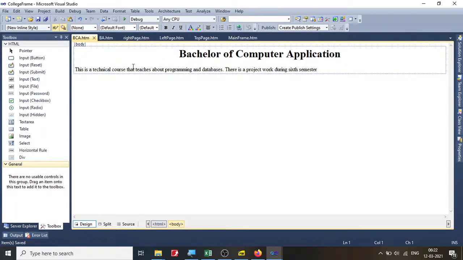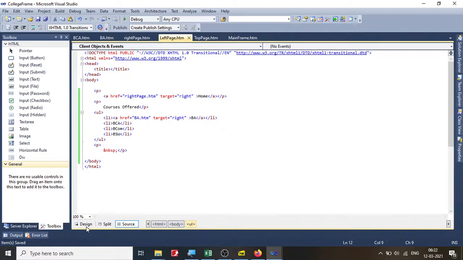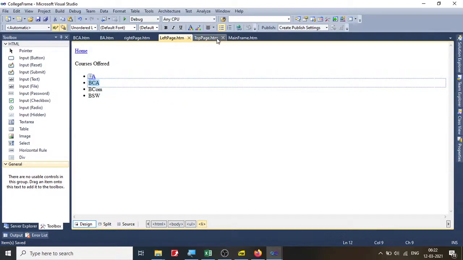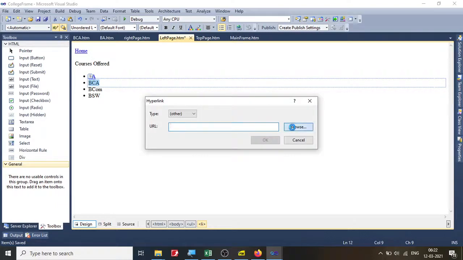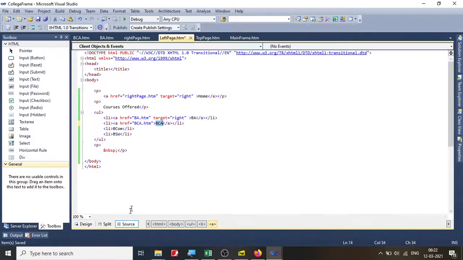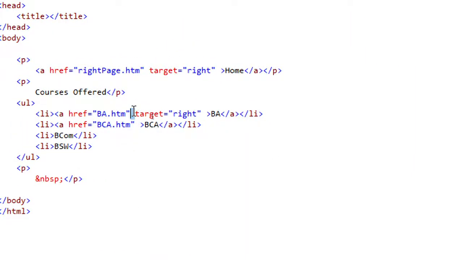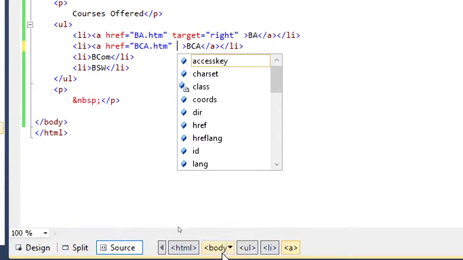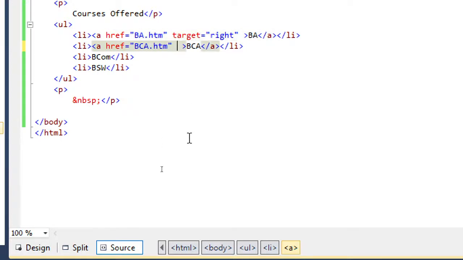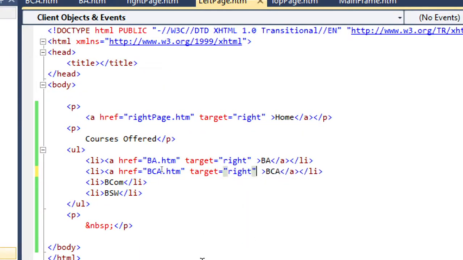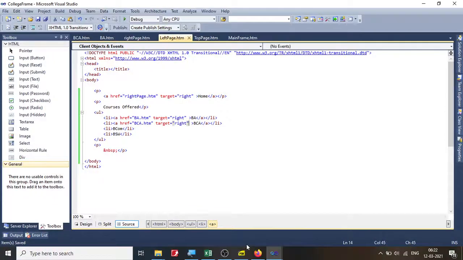So that's it. Now what I'm going to do, go to the left hand pane. You have this left hand pane over here. Select BCA, go to hyperlink. When you click on browse, select BCA, click OK, click OK, and go to the source, and don't forget to add the target. So add the target. Remember, I am putting the space here. Some of you cannot see. You have to wear specs to check that there are spaces. You don't put the spaces in between, and the things will not work fine. Okay. So this is again going to be the right hand side pane, and if you look at that, it's going to appear this way.